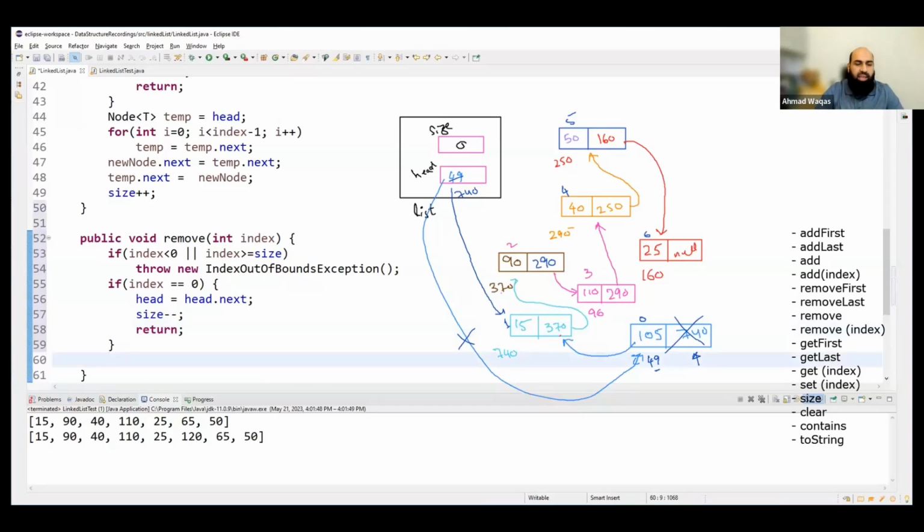But what if this is not the case? The removal is at some other node, maybe in between, at some other index number, or at the last index number. In order to do so, I have to actually find out 2 pointers. So let me just clean this so that we can see. I'm going to erase this part now, because we have already removed this node.